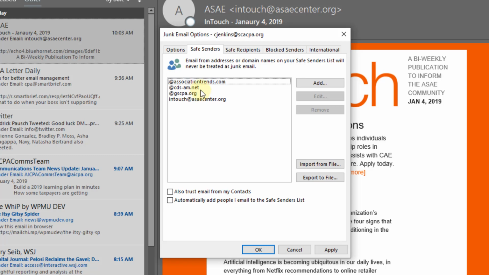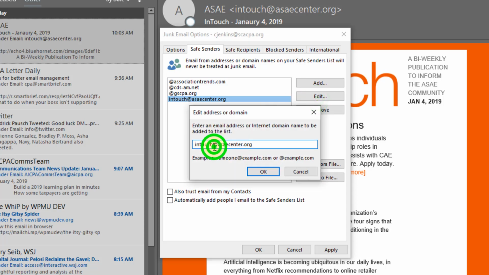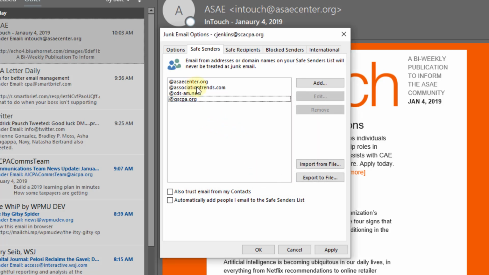So the Georgia Society, my database provider, Association Trends. And you'll notice these are by domain. So if an email comes from anybody at any of these domains, it's automatically trusted. I trust ASAE as well, not just that one publication. So I'm going to go ahead and edit this, and I'm going to take the email name part out of the email address, and I'm going to trust the entire domain.